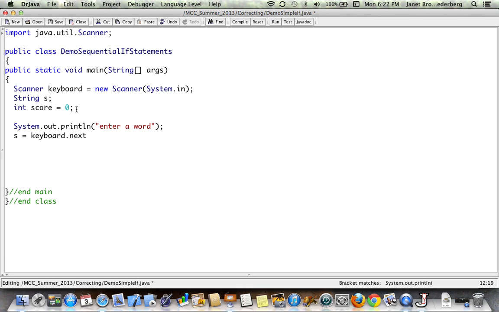Now I can grab what they give me and put it into s using keyboard.next line or next, because I'm just interested in the next word, remember, and next will get the next word. Next line gets the whole line. I'll take next line because that'll preclude me from having to flush the line later on if I added code after this.